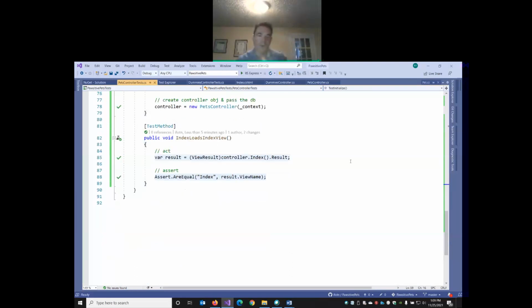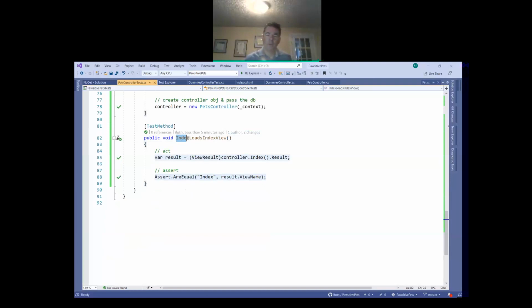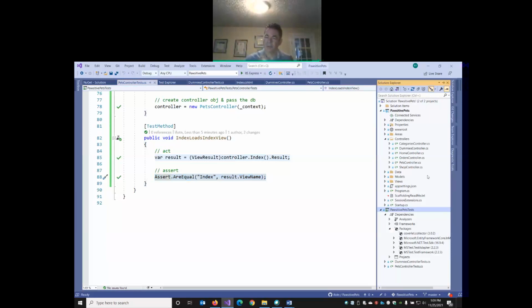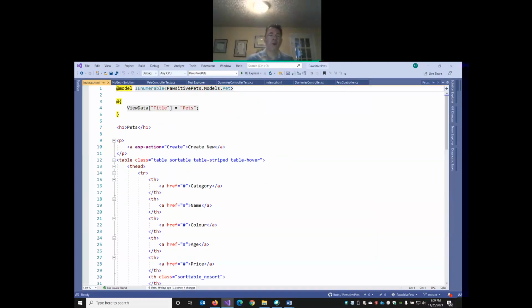So I want to write one more unit test now, where we're again testing the index method, but instead of checking the view name, we want to check the data model that comes out. And if I go and look at my views, pets, right, what we want to inspect is basically the data model. That when we call index, we should be fetching back a list of pets.